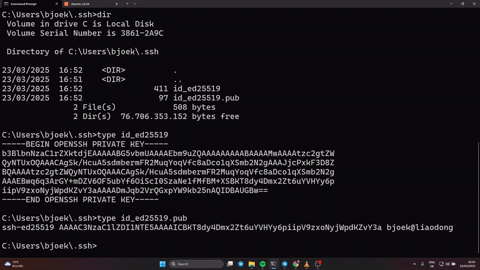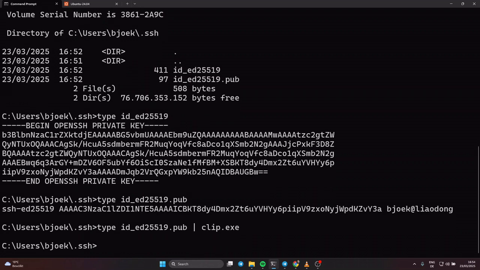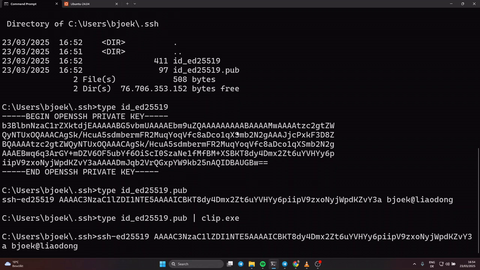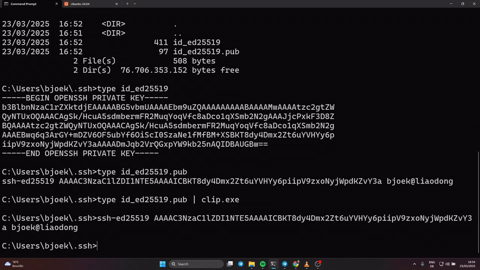In order to put it into your clipboard, Windows has the nice mechanic of the clip.exe. Whenever I use this operator and clip.exe in the end, the output usually just goes right into my clipboard. All right, that's the mechanic on Windows.